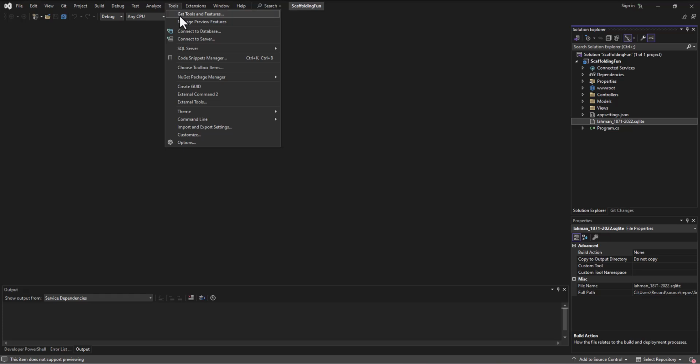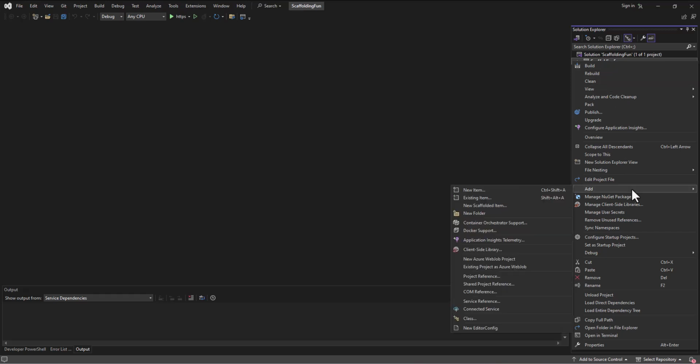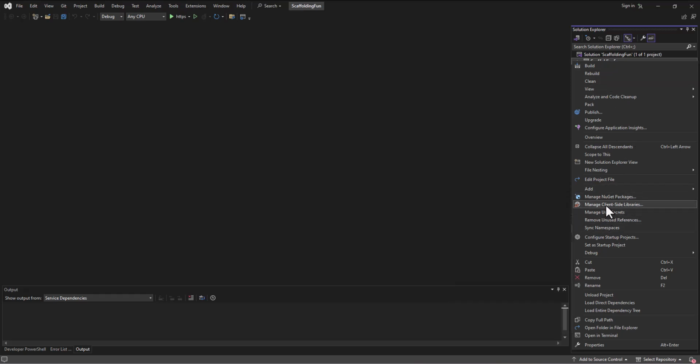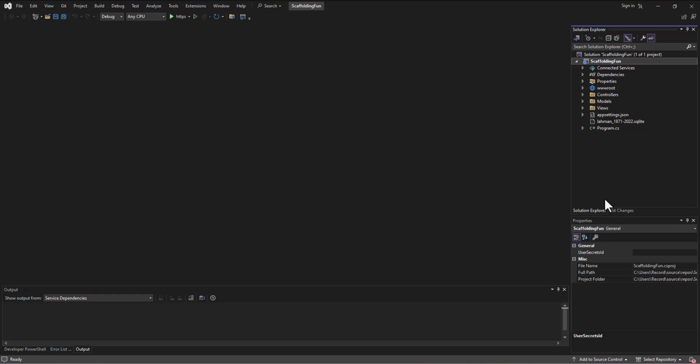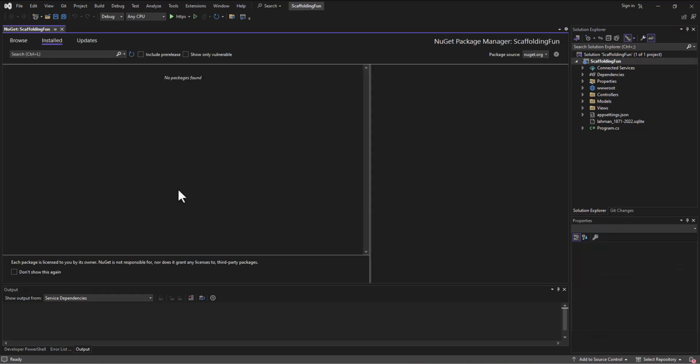So our typical set. So we went before and said Tools, NuGet Package Manager, Manage NuGet Packages for Solution, but you can also right click on the project and say Manage NuGet Packages. It'll take us to that same spot.